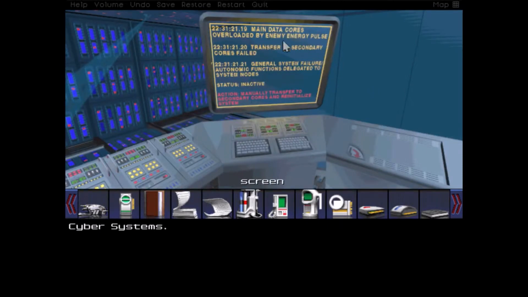Main data cores overloaded, transfer to secondary cores failed, general system failure, status inactive, action. Manually transfer to secondary cores and reinitialize the system.